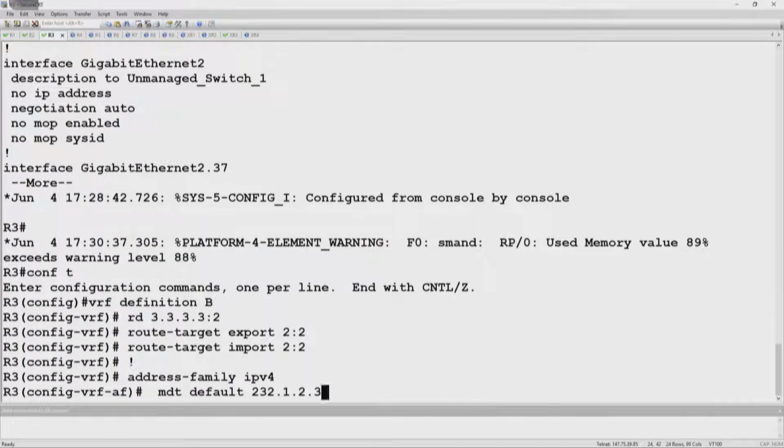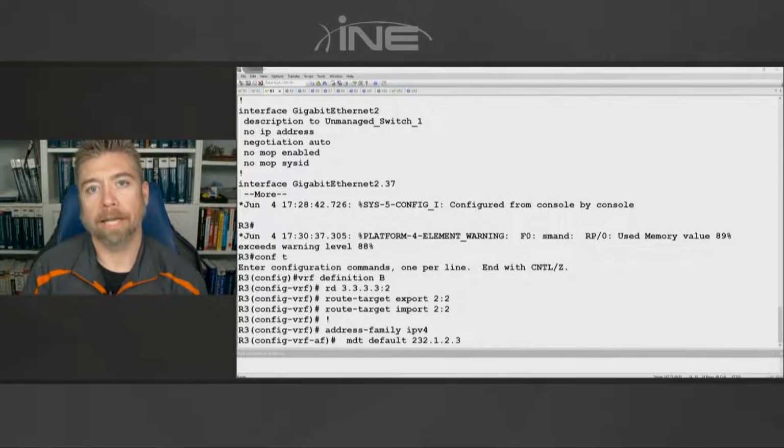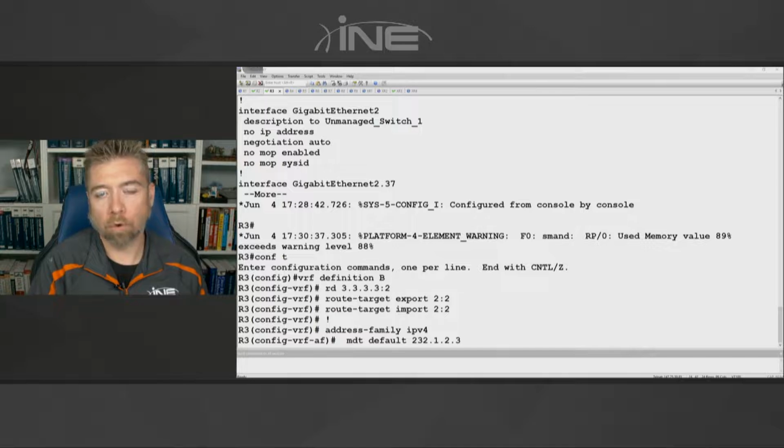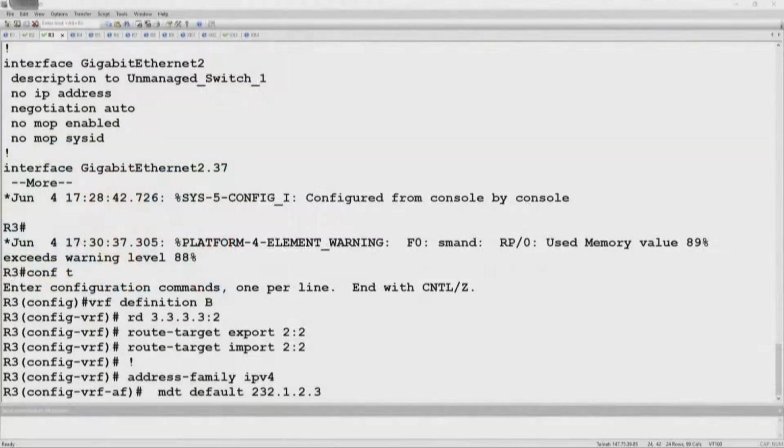And there's a question here: can we use a specific default, or can you use any address? It doesn't really matter what the address is as long as it's something unique, and it should be a source-specific address. You technically could change the SSM range, but it normally wouldn't make sense to do that. So anything in the 232 range, you have to match it between all of the PEs.